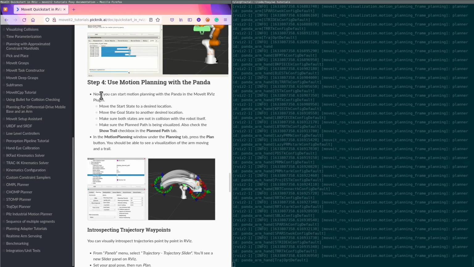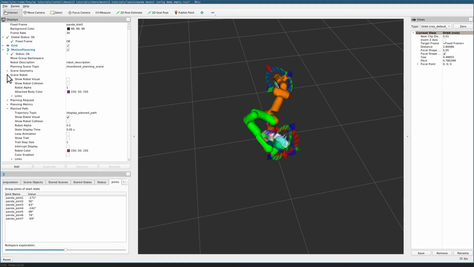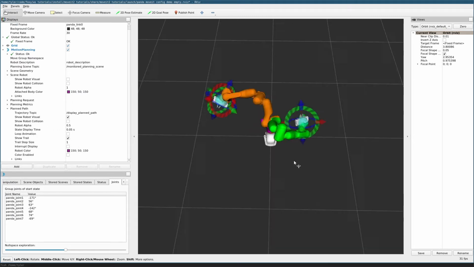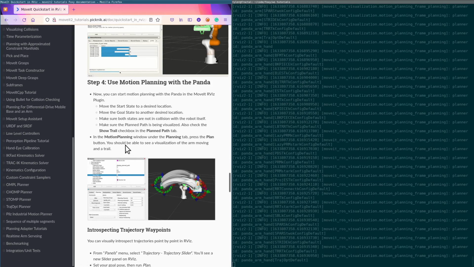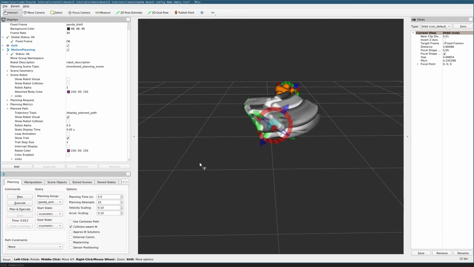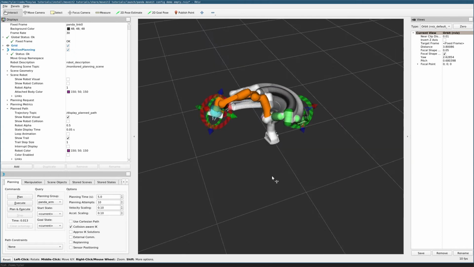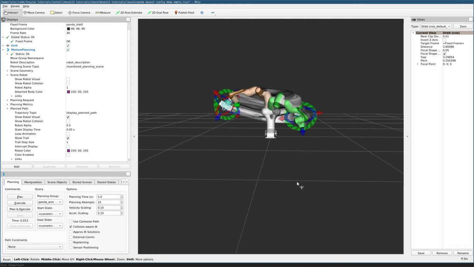All right. We can try motion planning. Move the start state and the goal state. Planned path is check show trail and plan path. All right. Show trail. Okay. All right. Plan button. Plan. Cool. A visualization of how it's going to move between those two poses. Cool.